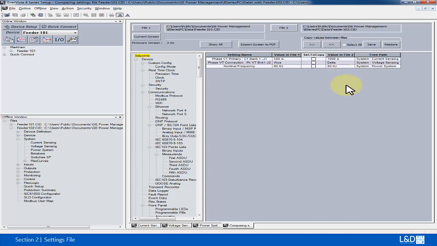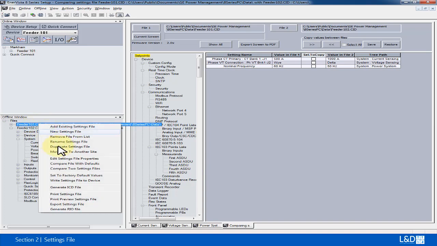Another very often used comparison is the compare with the default setting. So to do this, we can right click mouse and choose compare with default. So we can see that your setting file with the factory default setting. So that's how we compare the setting files in the offline windows.